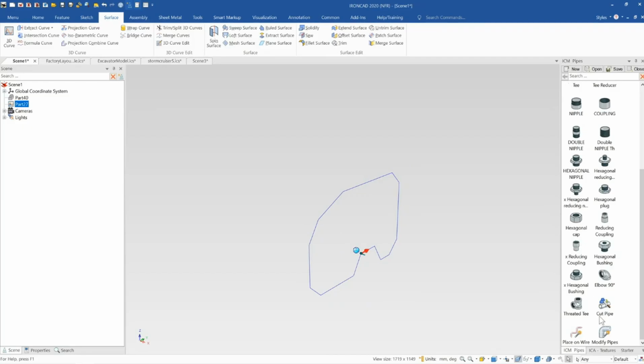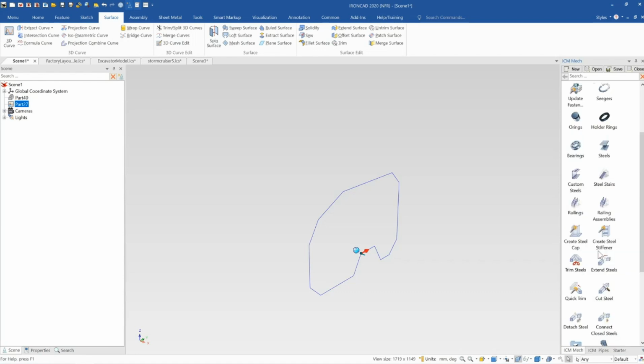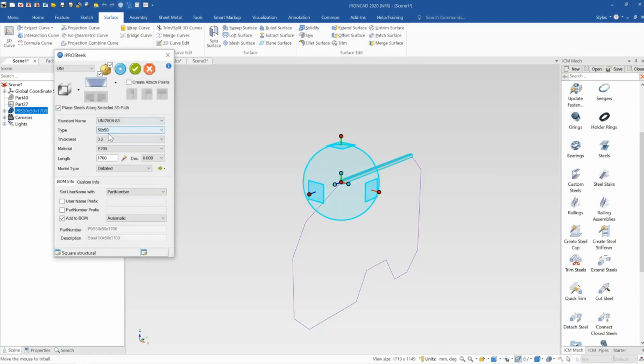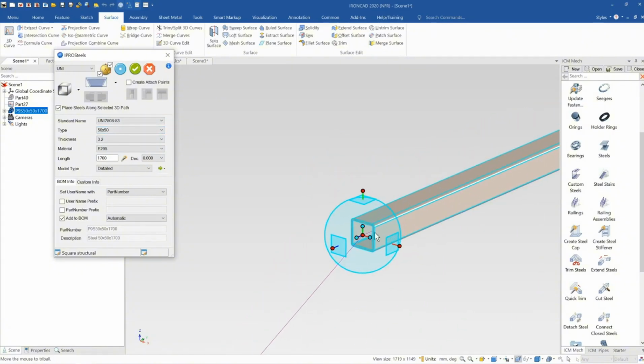Now I'm going to go to the IronCAD Mechanical Mech folder here and use the steels. So I'm going to select onto the 3D curve, then drag and drop a steel section out, and then choose a size for this. So 50 by 50 is probably pretty good, and we can also offset it if we'd like to.